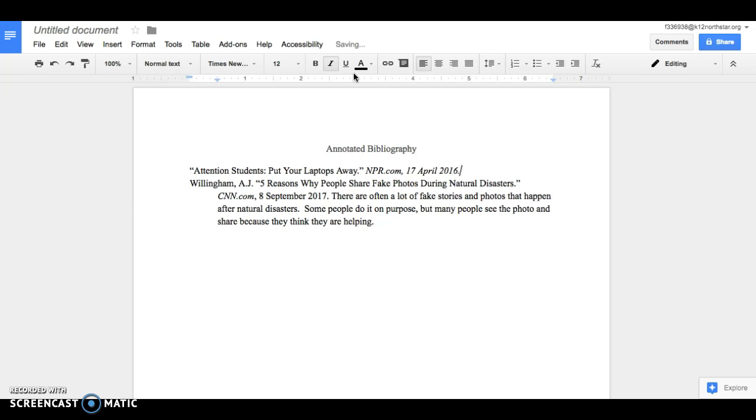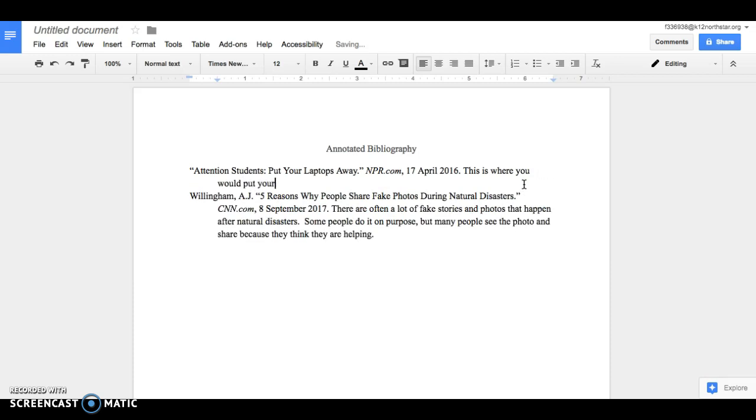Now this is where I would also put in a summary. Oopsie. Notice what I did. I didn't take off the italics. So what you can do to fix that is you highlight it and then you unclick the italics. And now everything is set up correctly with the italics. Then this is where you would put your summary of the article.